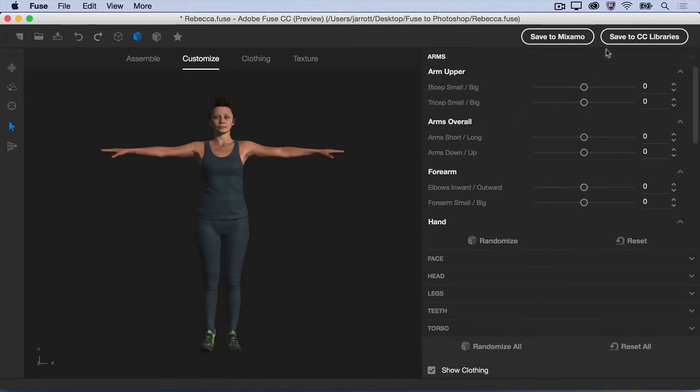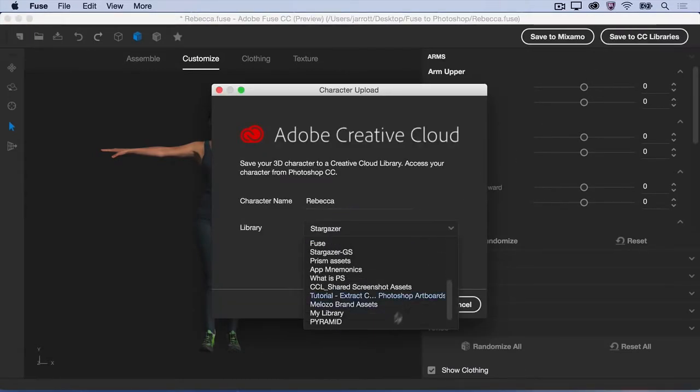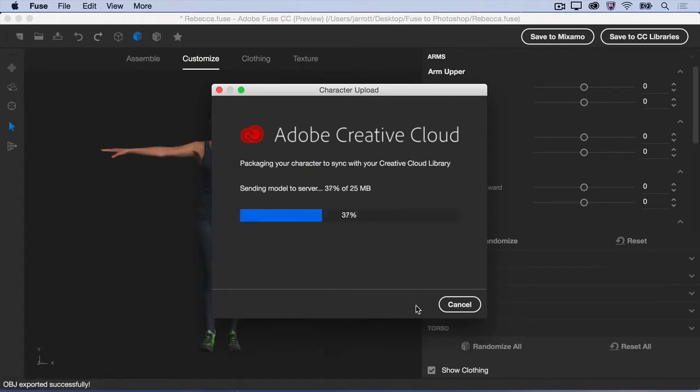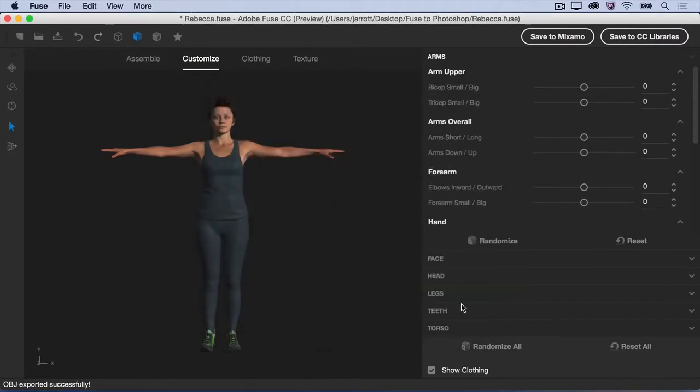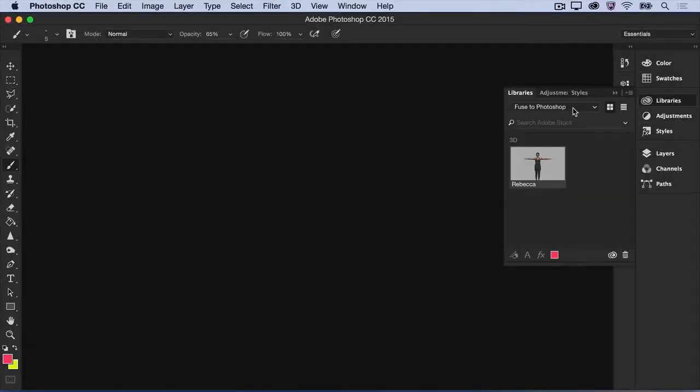Now, select Save to CC Libraries, and choose a character name and a library where you want to save your model. Fuse packages and exports the character to make it available in your Creative Cloud libraries. Now, open Photoshop. In the CC Libraries panel, choose the library that your model is saved to. Double-click the character to open her in a new 3D document.